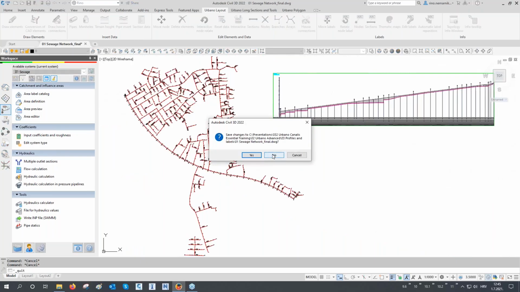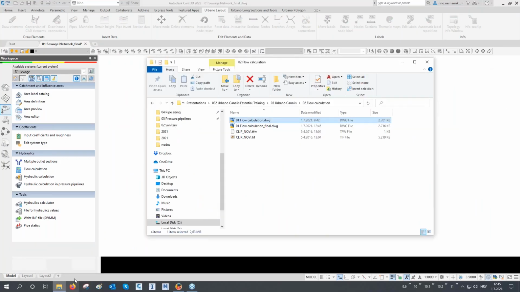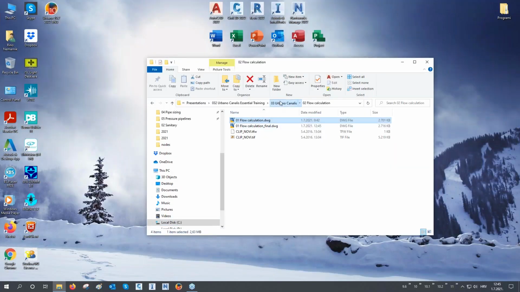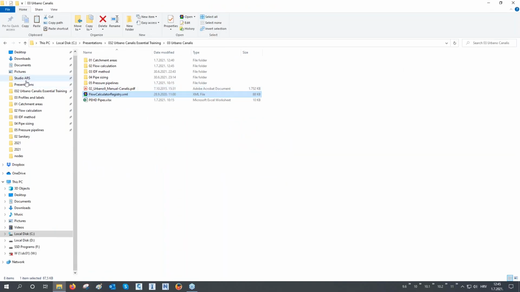We already saved this, but okay. So everything about these flow calculation methods is saved in this file, which is called flow calculation registry.xml. I will send it to you with today's files. You can just copy it and go to your installation folder.